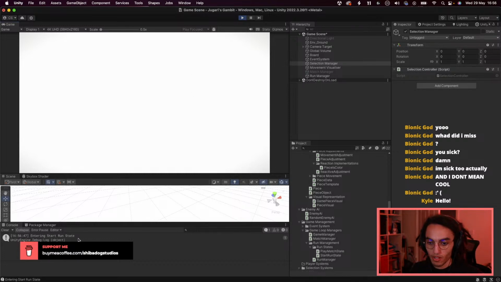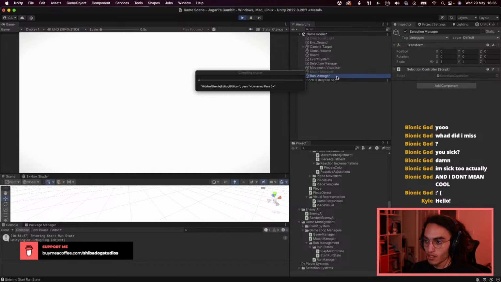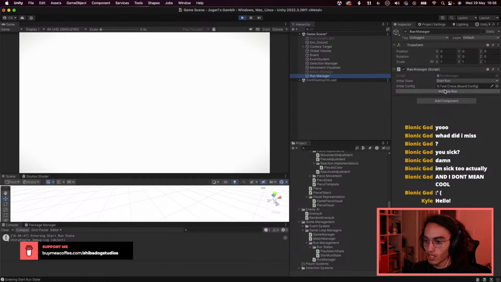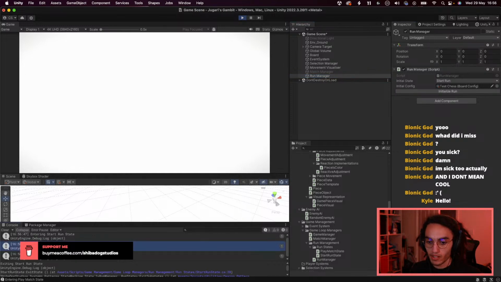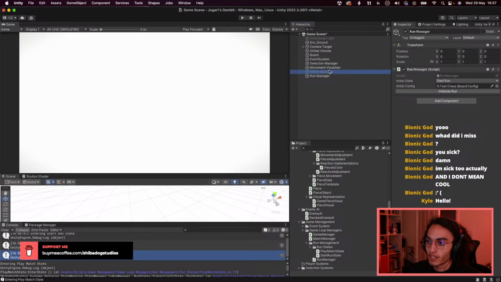There we go. So entering start run state. If I go onto the run manager, hit initialize run, there we go. We exit the start run state and enter the play match state, and now we are playing a match. Fantastic.